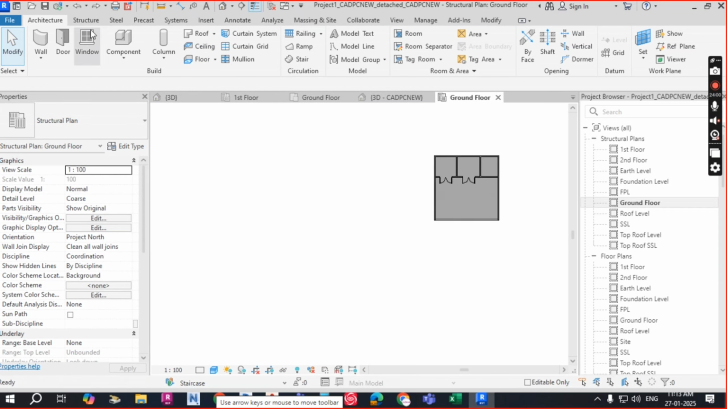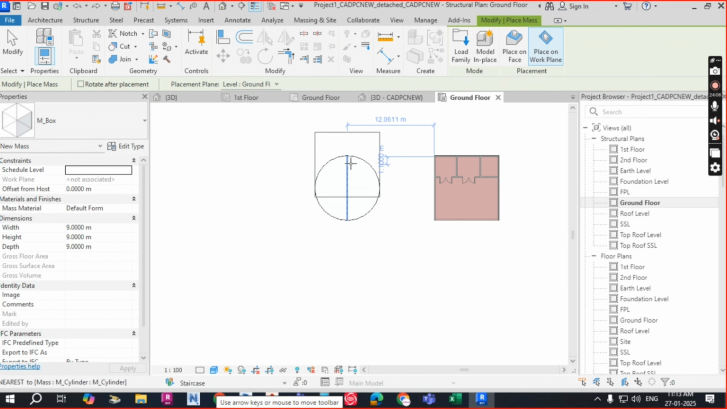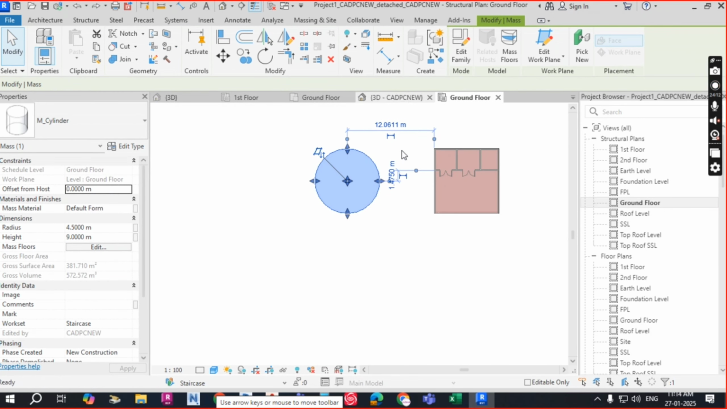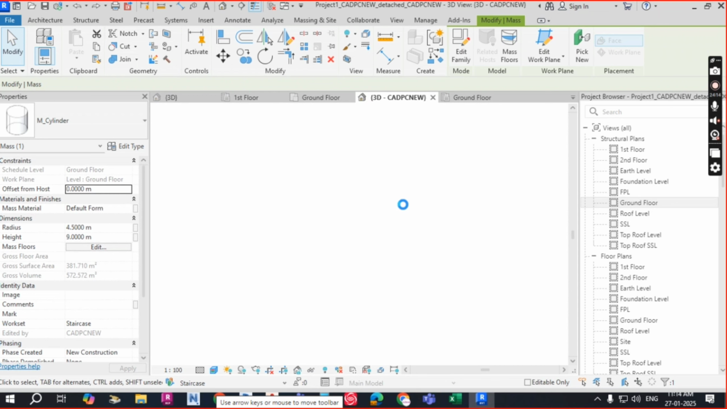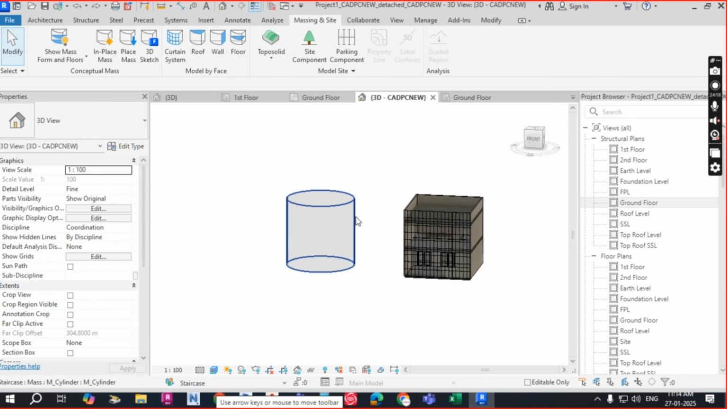Now you can see here one more mass body I am placing. Massing and site, place mass, and which one you require, this one. So now this circular body has been created. I want to create the mass floor again for this circular body. It's a mass floor, but I want to give here the mass material, which means our component material.